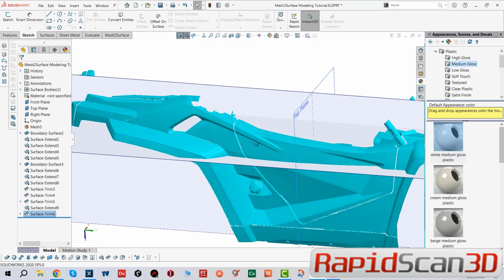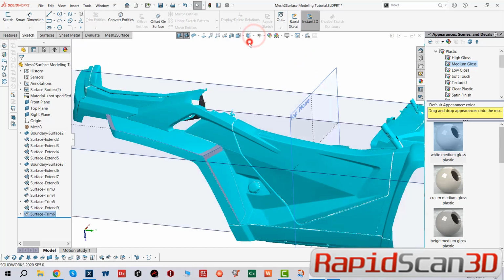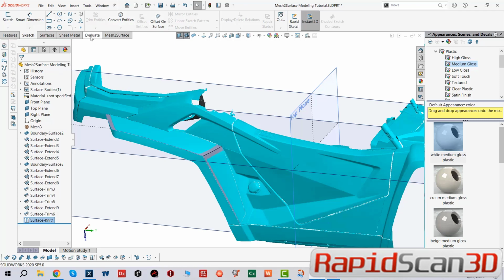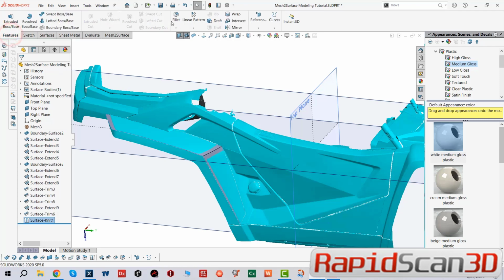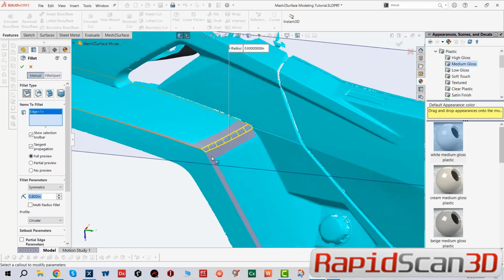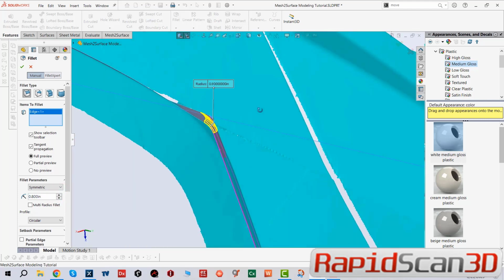Let's zoom in. First of all, we're going to stitch these surfaces together, and then we're going to put a fillet right there. I usually go step by step. I kind of increase each segment.